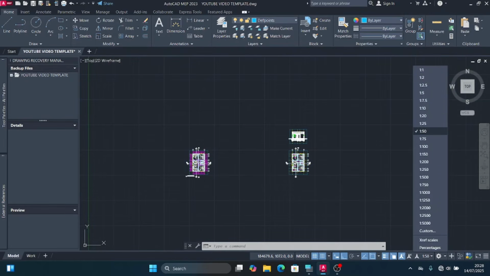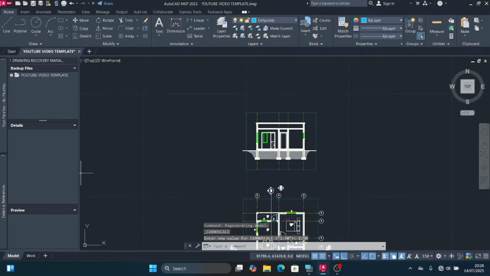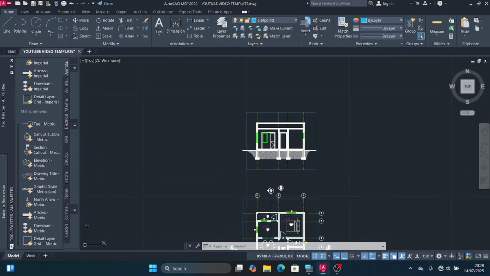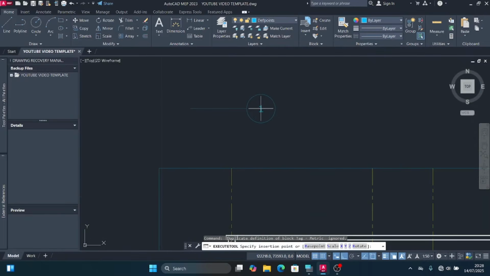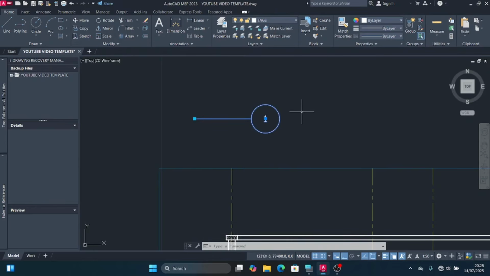Alright. So I'll use the tool palette panel. Then I'll scroll down under the metric samples. I'll select this tag metric. Then I'll bring it over here. Select it, click at this arrow, put it under the layer for tags, because if you maintain it under the layer for depth points, it won't be visible when you put it on paper.